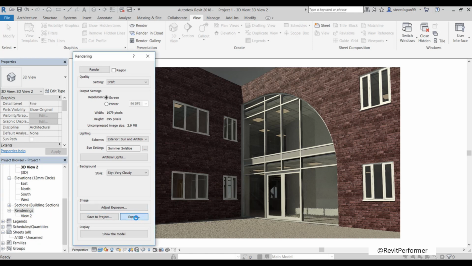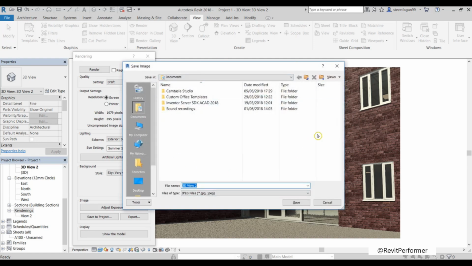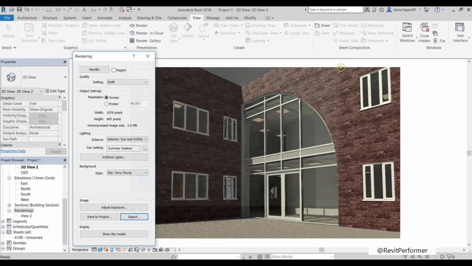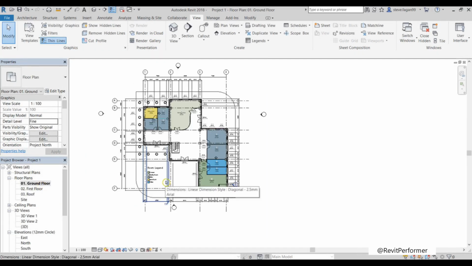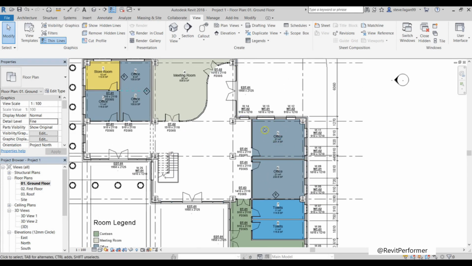We can also export it onto the common drive and save it in your folders. We can also go between the actual model image and our rendered image. Down here at the bottom, we have show model and show render. So next, we are going to place another 3D view. The 3D view we're going to be placing is inside the lobby.